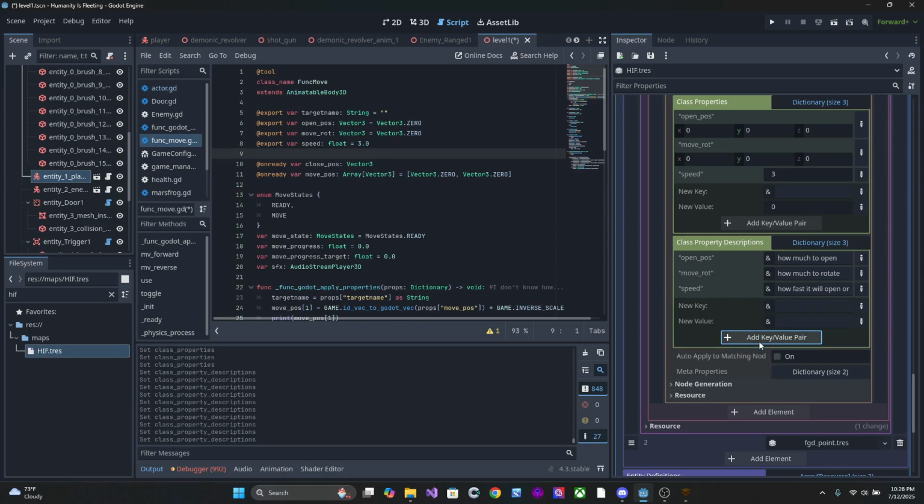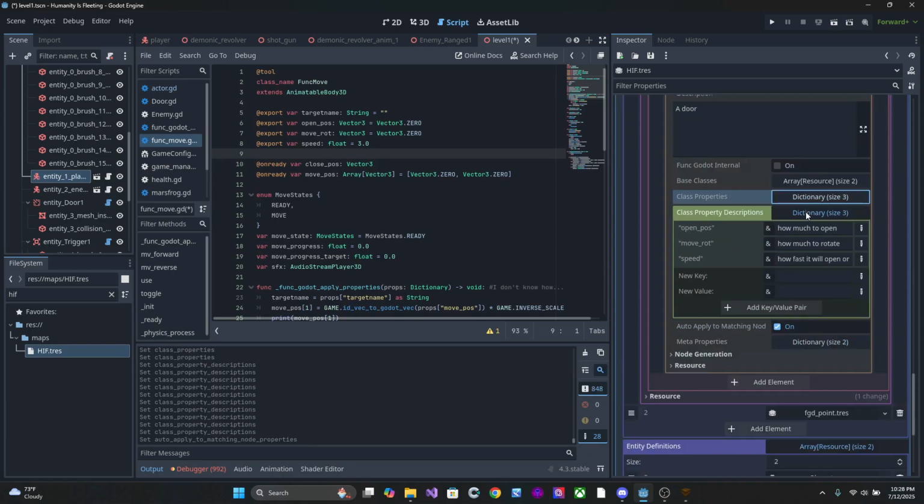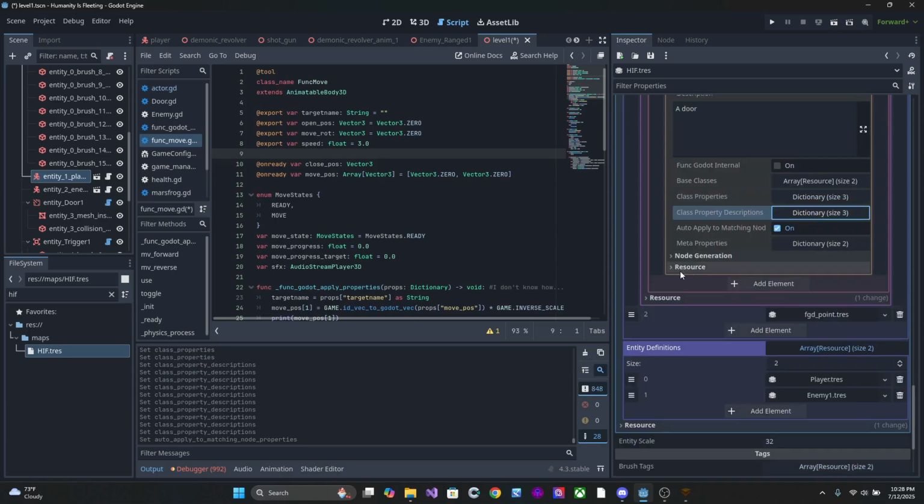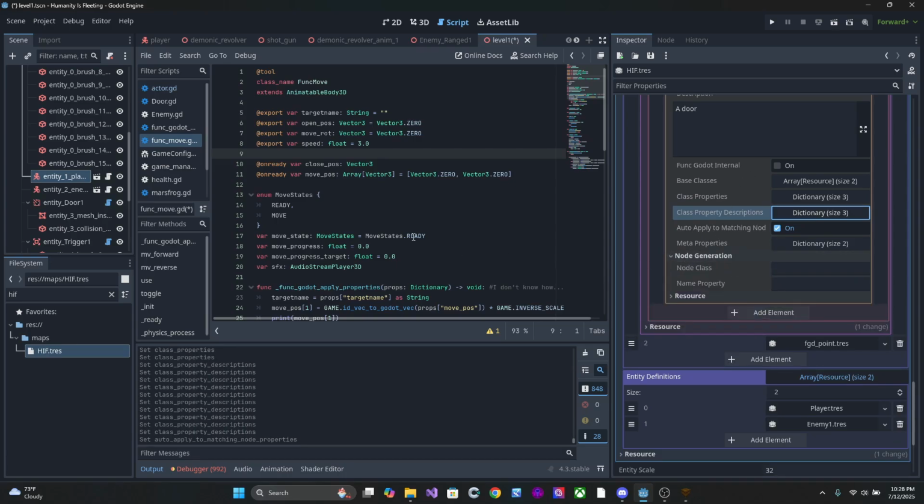Okay. And now what you're going to do is click on this auto apply to matching node. Boom. You're going to click on that, and you can close both of these after you are done. Now, node generation: get what it extends. What does the script extend? You are going to get that, and then you're going to type it out.